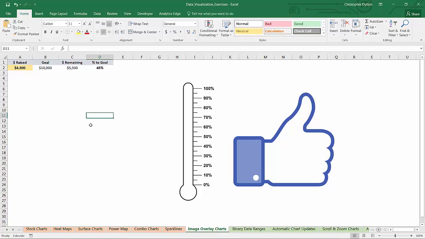Alright, so let's kick things off with something that's a little on the easier side, but still pretty unique and creative nonetheless, and that's custom image overlay charts. So in the Data Visualization Exercises workbook, head on over to that first green tab, the Image Overlay Charts tab, and we'll see what we're working with.